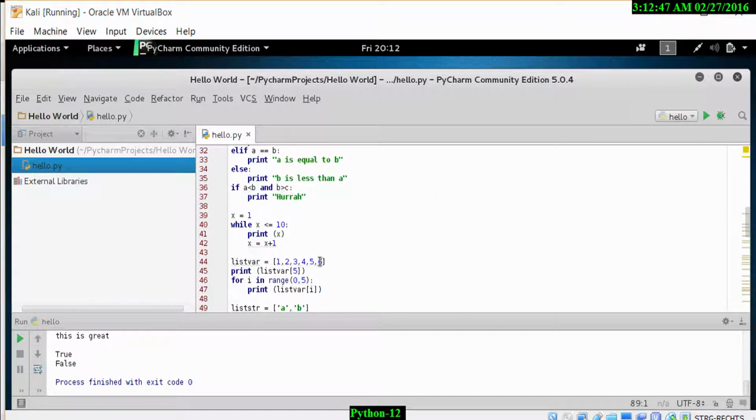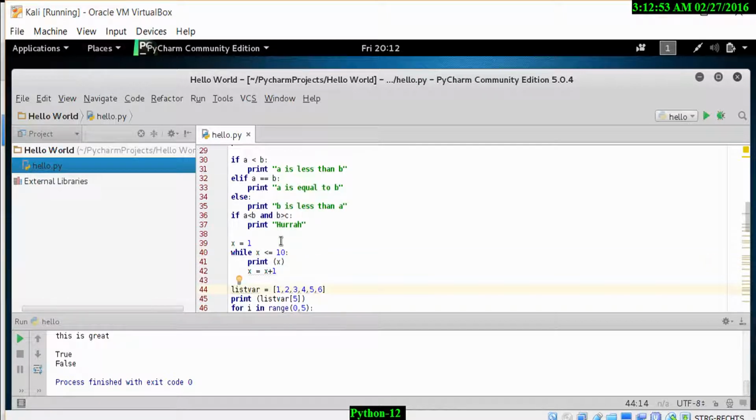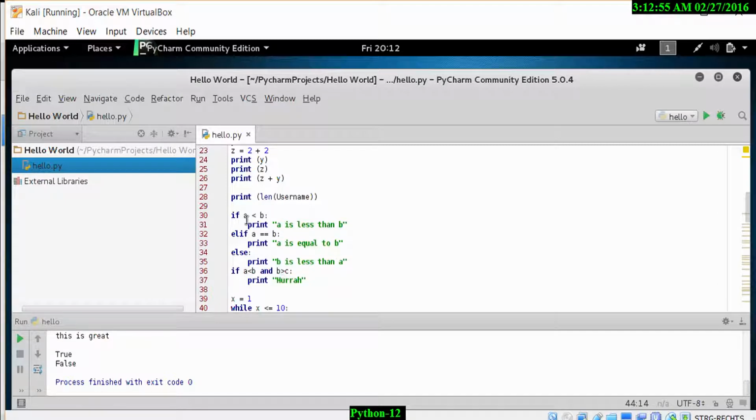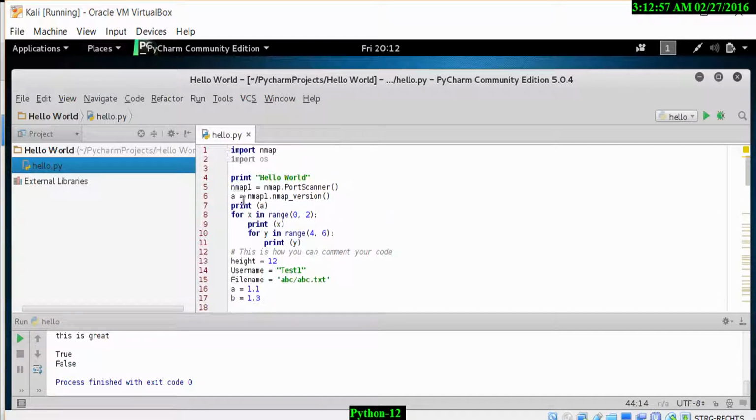We've also looked at variables, integer variables, etc. We've looked at how to print in a range. We've looked at if, else, and elif statements. We've even looked at how to import a module and how to use that module to do some basic types of testing. Now let's move on to create our very first network scanner.